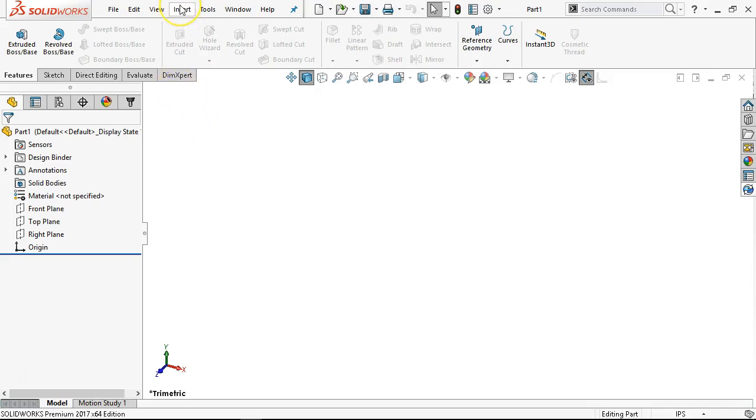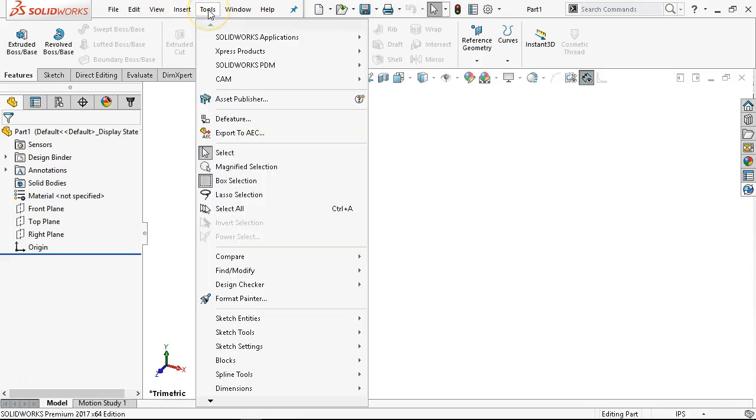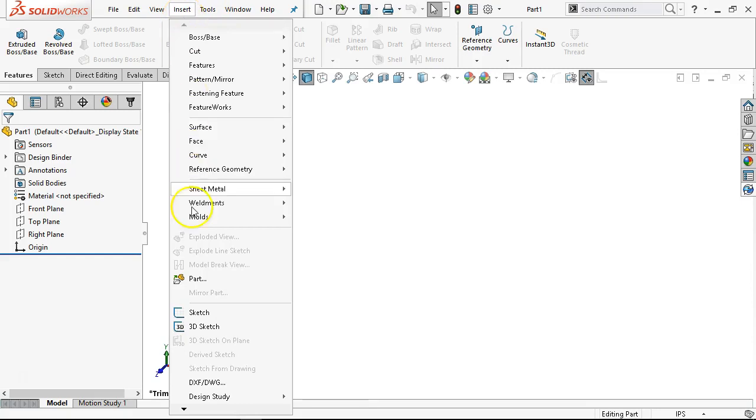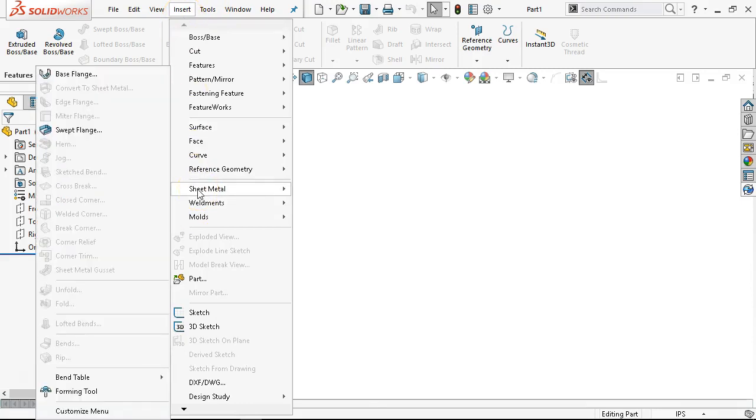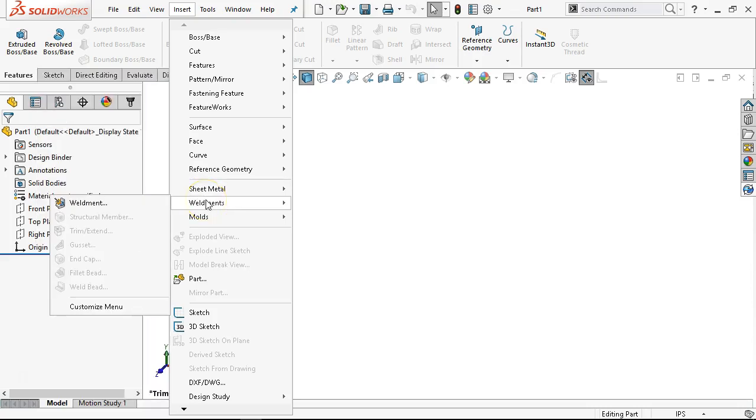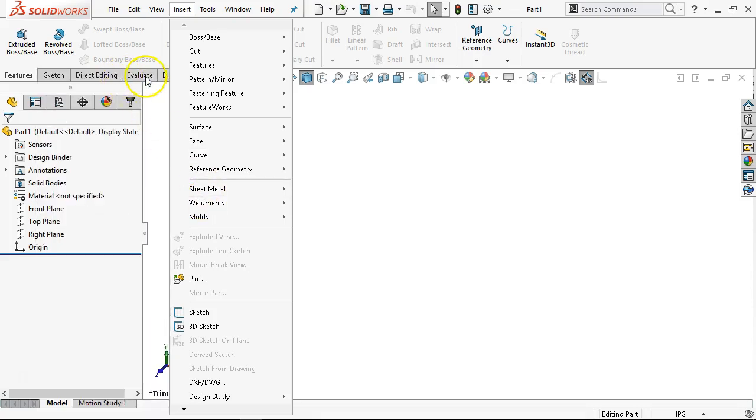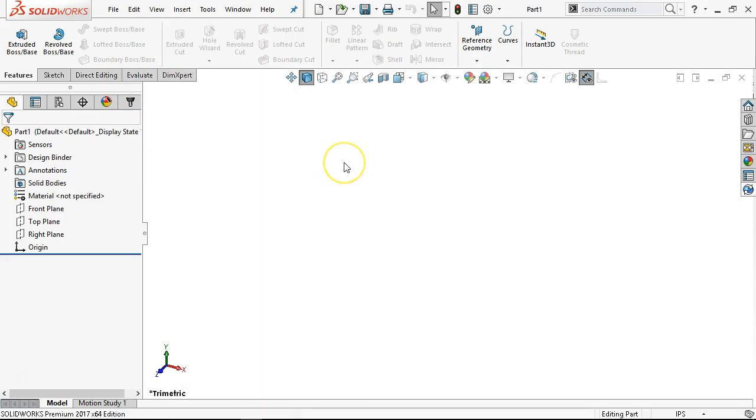All right. They're also available under, well, Insert Tools. So sheet metal, if I just had something quick to do with sheet metal or weldments or the mold tools, rather than turn this on, I could jump into it, do whatever I needed to do with it, and then not necessarily have to turn on the tab.